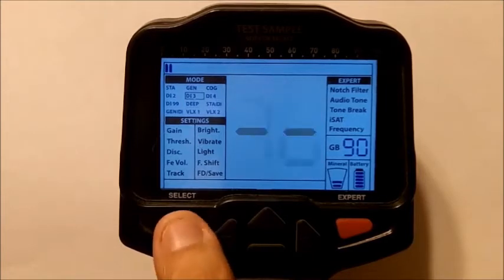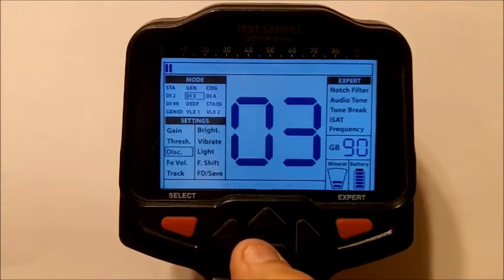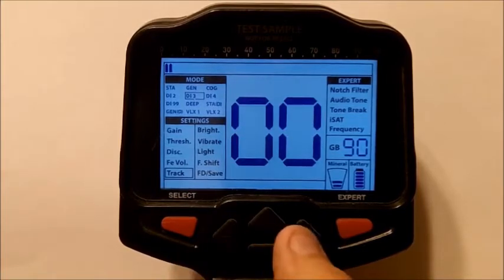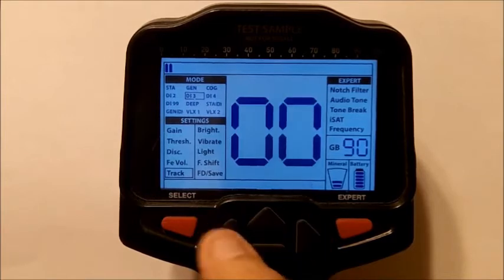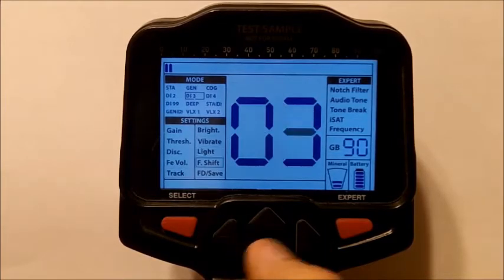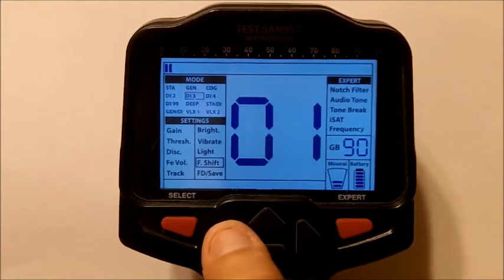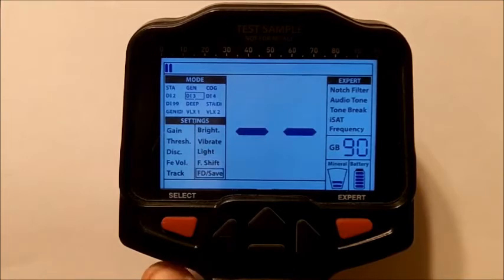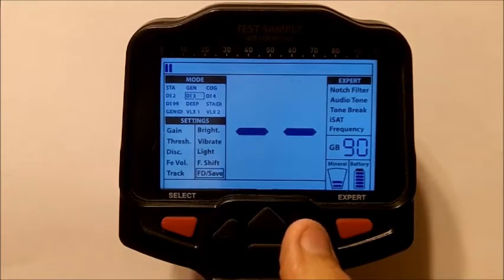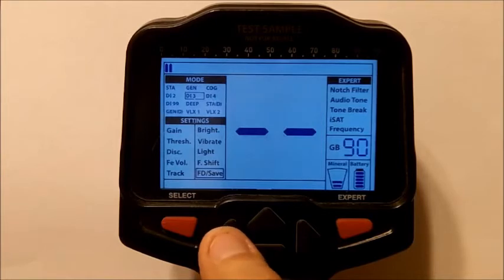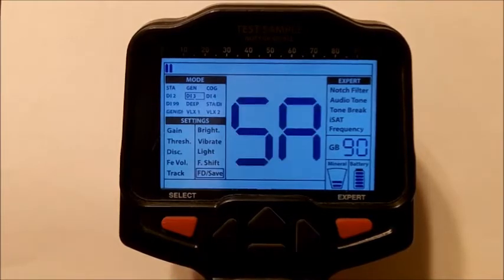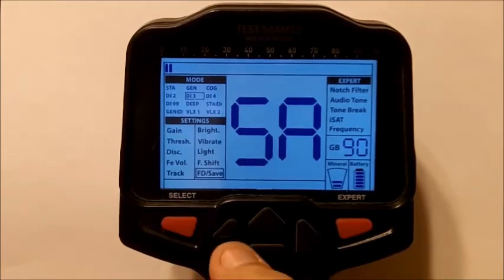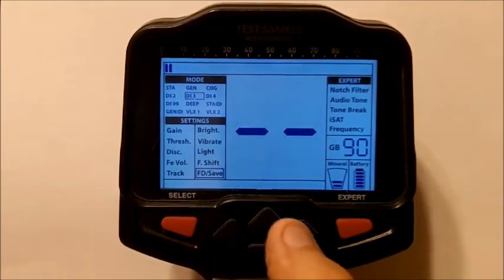We'll go with DI3. So gain, threshold is not available. Disc, FE volume, all that stuff, and you change it just hitting left and right, like track. See, there's 0 or 1. Frequency shift, you can go through them, there's 5 of them. This FD, factory defaults or save. Now this one, if you hit over to the right, it's save. You hit over to the left, it's factory defaults. Now this one, you have to hit the select button to make it work, right? You don't want to just automatically do it. So that's how you do that.